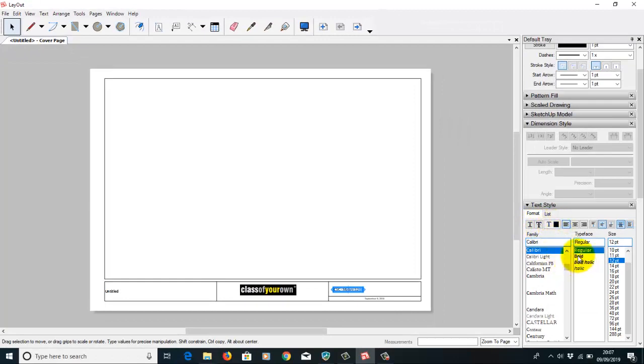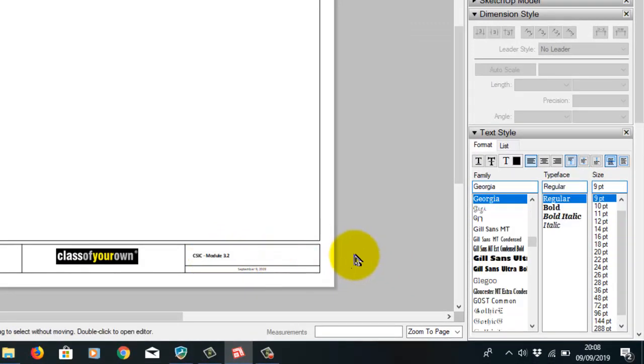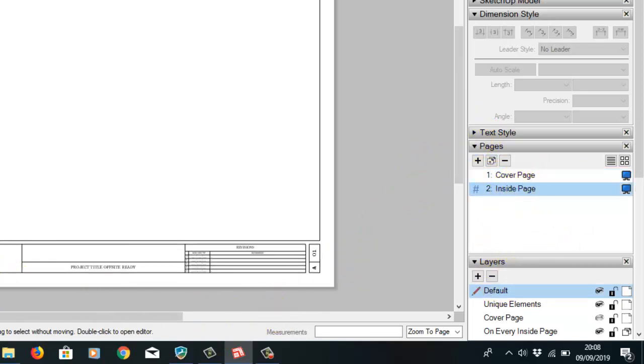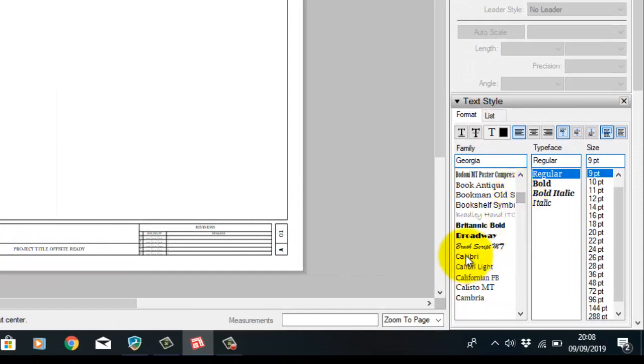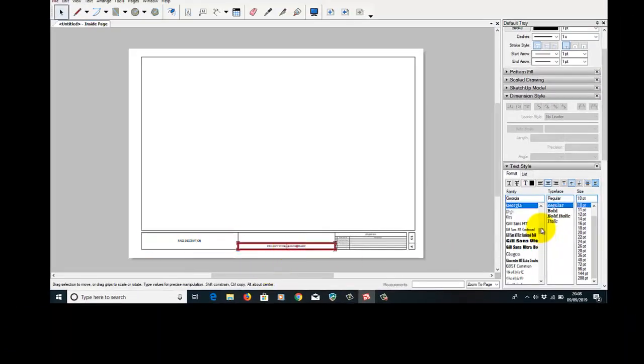We can also select the text boxes, and then choose the font and the size of font we prefer to use. On the inside page, as they call it, again we can select the default font that's been created and adjust that to our own styles and size, so we have that kind of continuity.